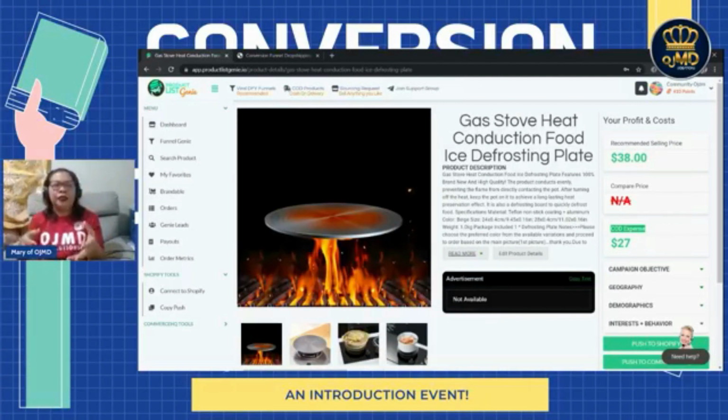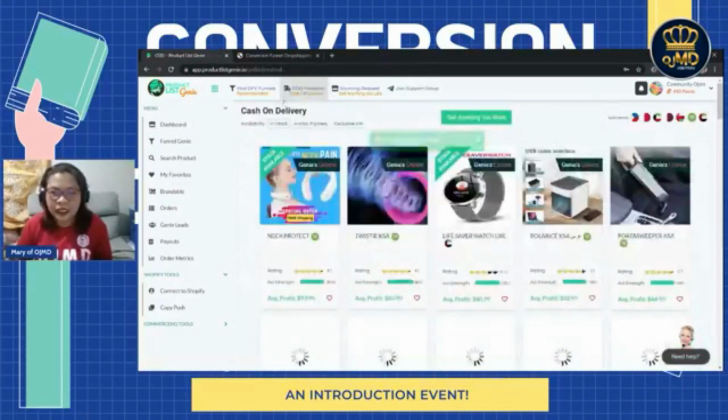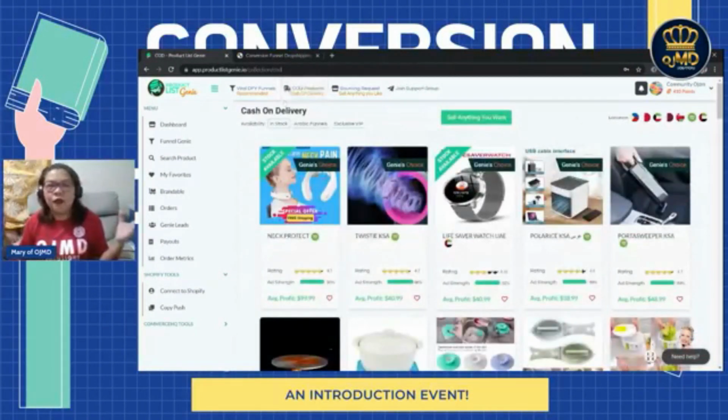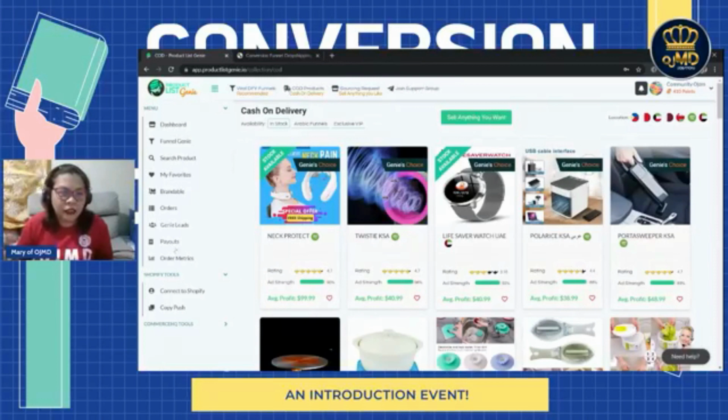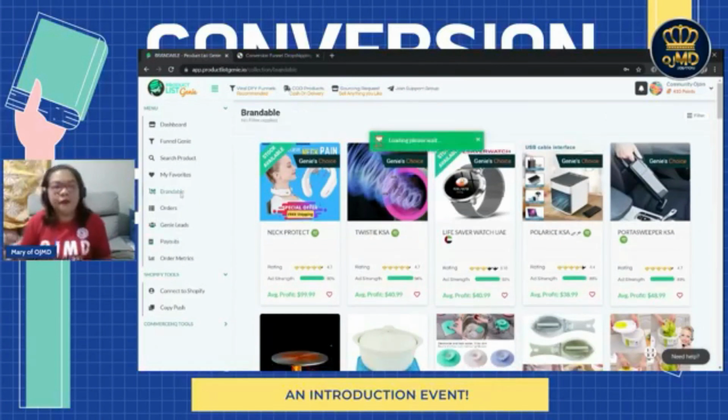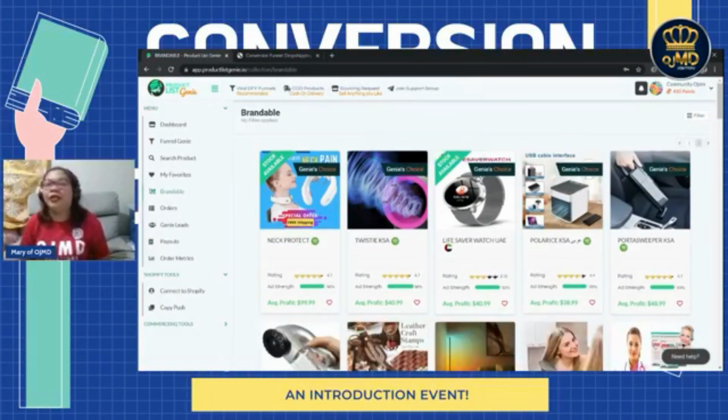So kumbaga straightforward yung expense mo, all you have to do is mark it up. Okay? So I hope we're clear with that. So again, COD products, pag cash on delivery. Now, if in case you don't want to do cash on delivery in the Philippines or any other COD country, all you have to do is you can go to Brandable. So if you would rather want to do international drop shipping, just go to Brandable, which we're not gonna focus much on now.